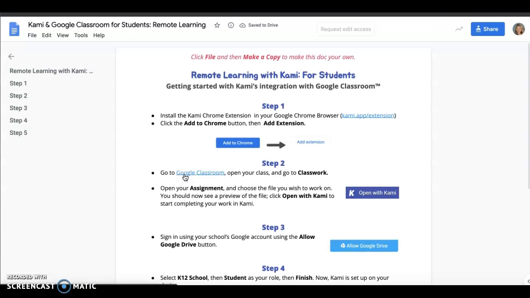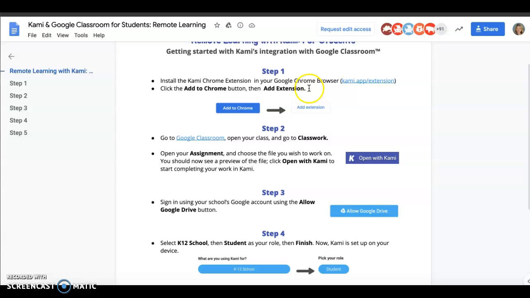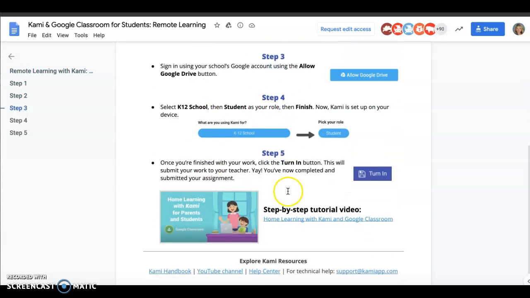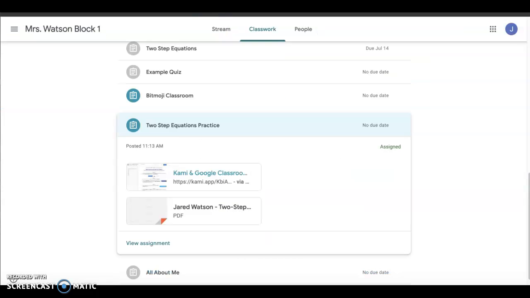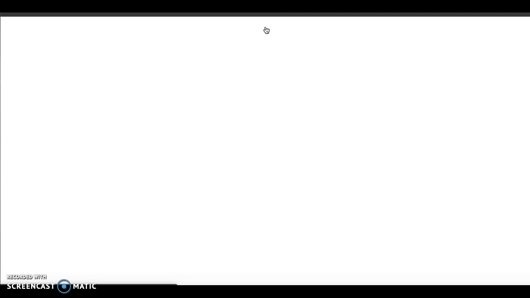So when we click on that, you'll see there are Kami instructions. If you're better at following directions when you're reading, that sort of thing, then you can read this. It's already been added to your extension. That part's already done. So here's the tutorials for that. But you need to access the actual PDF. When it opens, you want to click at the top where it says Open with Kami.